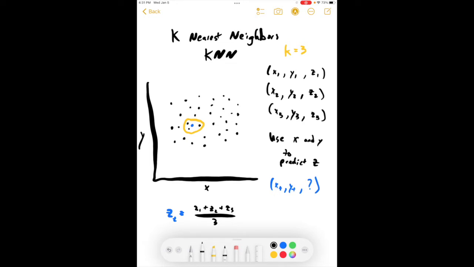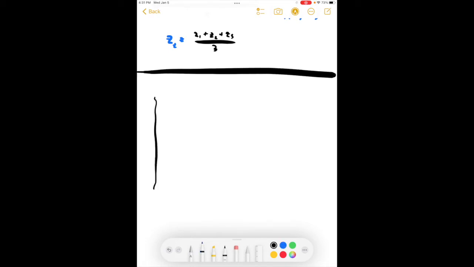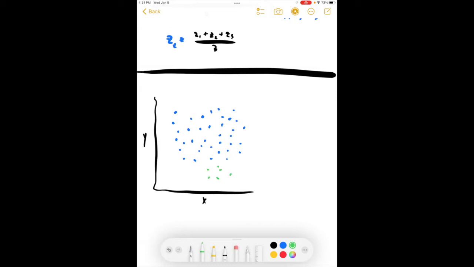Now, that would be for regression. Let's talk about if we had one for classification. It works kind of the same way. We have X's and Y's for a bunch of these. Let's draw another graph here. This is X and this is Y. Let's say that dots are either blue or they're green. So we've got all these blue dots, all of our training instances, and we know that these are blue. And we've got some green ones.